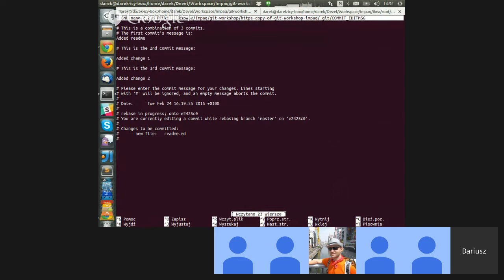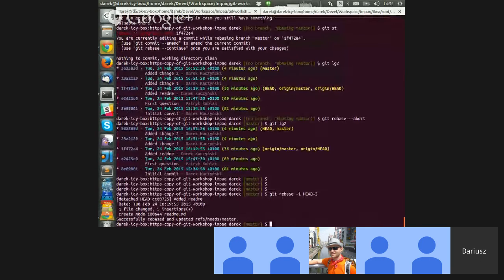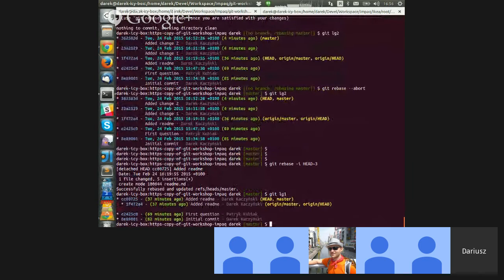It's a combination of three commits. The first commit message is the second. Okay. Cool. That has broken things, but that's okay. I already know how to do it.